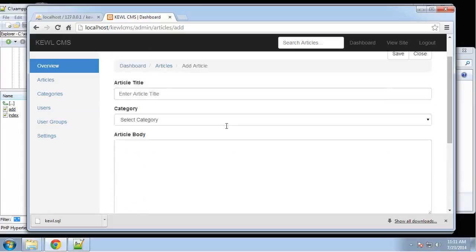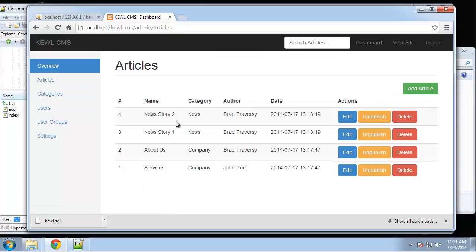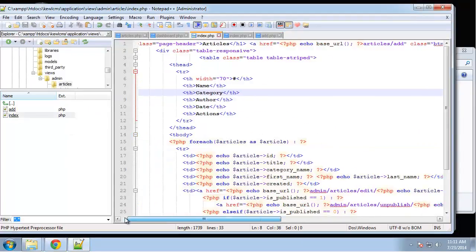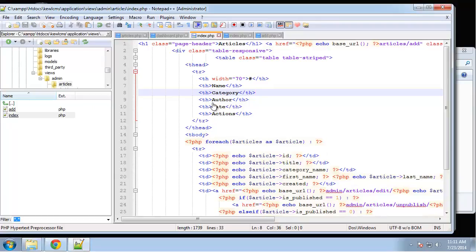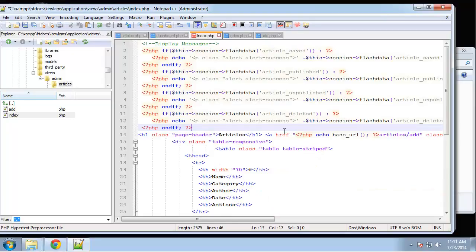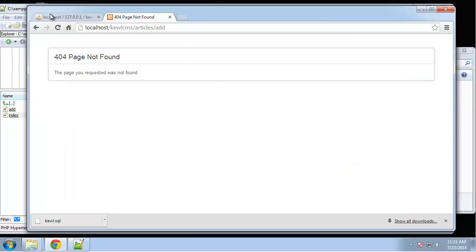Now one thing I want to do is on the articles page, that's where it's going to go after we submit the form. I want to have a message here that says the article saved. So inside of the article index view, I'm going to go to the top, and I'm going to paste in a bunch of possible message containers. So if the article's saved, it'll spit this out. Article published, unpublished, and deleted. These are just placeholders for these messages. So I'll save that, and let's see what happens.